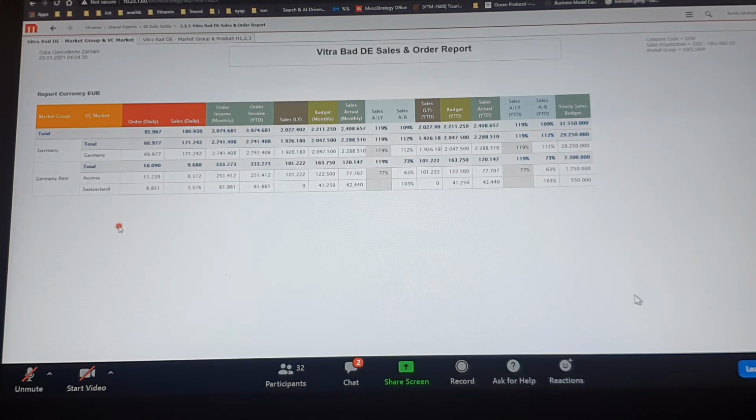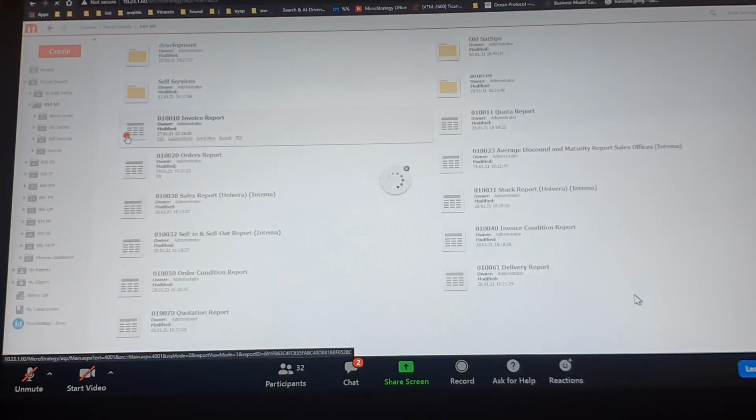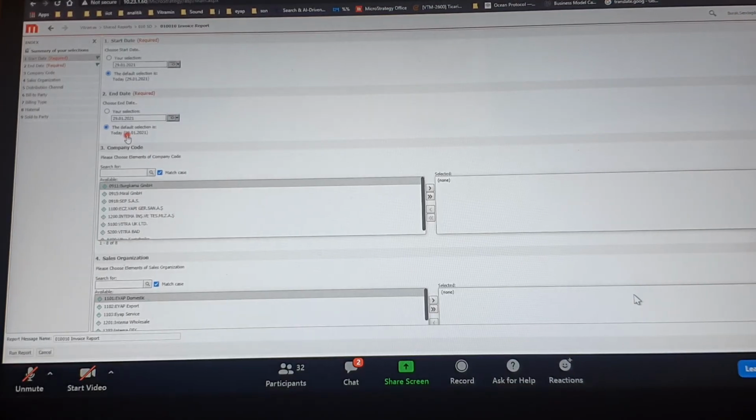So this one works like a snapshot of what's happening, of what happened. If you want to see your real-time values, as Burak mentioned, you need to use the self-service reports, like the sales reports, invoice reports, and order reports under the SD module. These run at the same time as S4. Maybe a few minutes may differ, but all the current daily transactions you can see in the invoice reports and also the order income report.